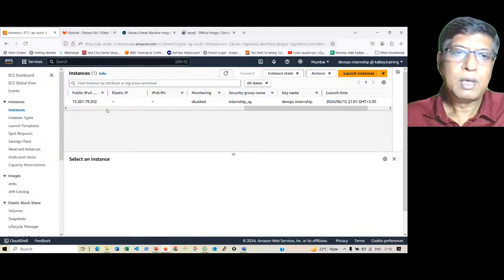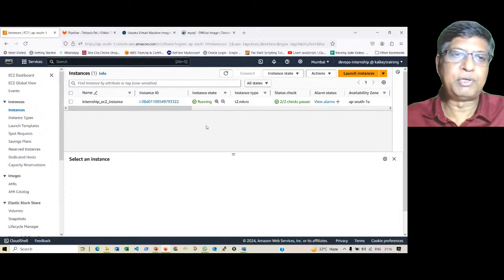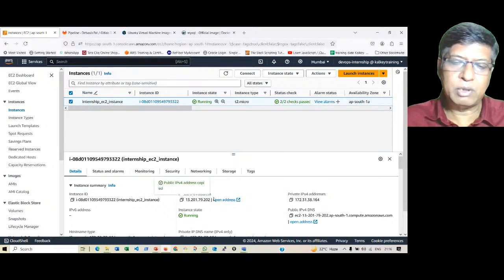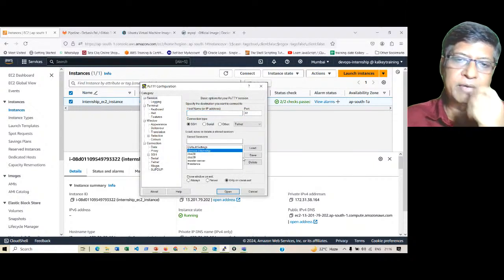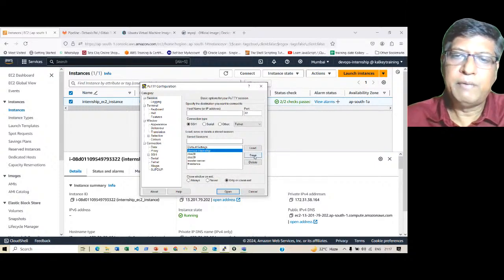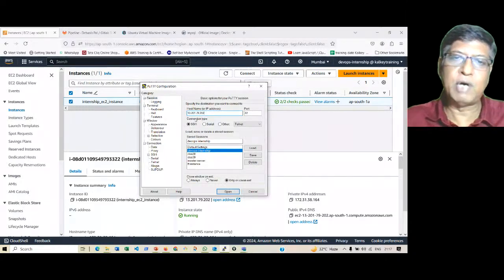I'm very happy that I could create this. So my project is successful. But the issue is, can I log into this instance? Okay, I have copied my public IP address. I would like to use PuTTY. I have created a session, DevOps internship, just for the sake of this demo project. I will load that session and change the IP address, because this is the new IP address.